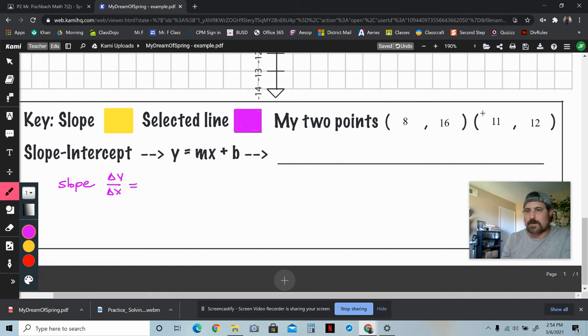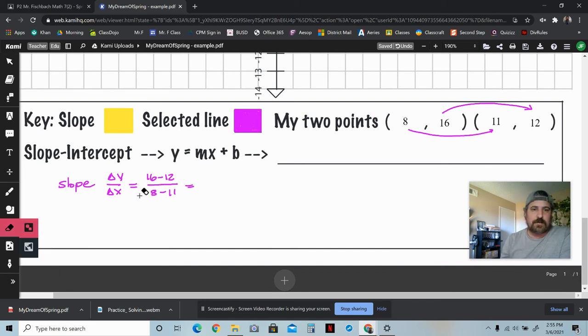In this case, it's from 16 to 12, and that's your change in y. So I would just do 16 minus 12. Then you got your change in x, which is going to be from 8 to 11, so it's going to be 8 minus 11. The difference from 16 to 12 is minus 4. I guess you could go from and to, so let's do it the y2 minus y1 way. That's going to be 12 minus 16, and x2 minus x1, that would be 11 minus 8. Doesn't make a difference as long as you're consistent.